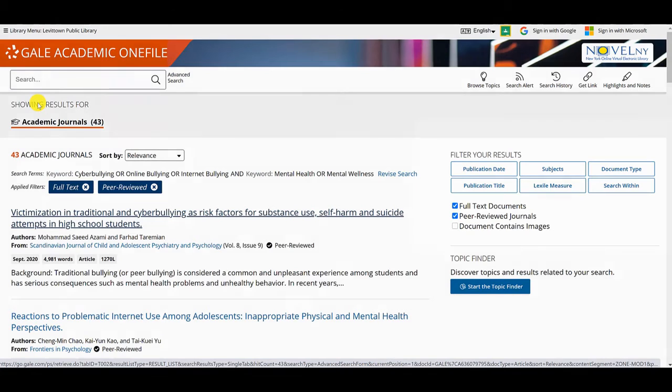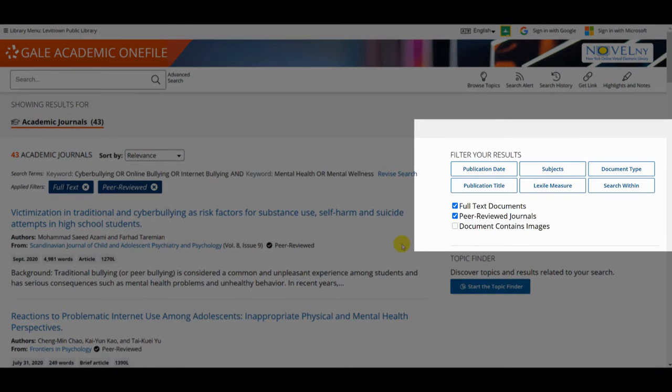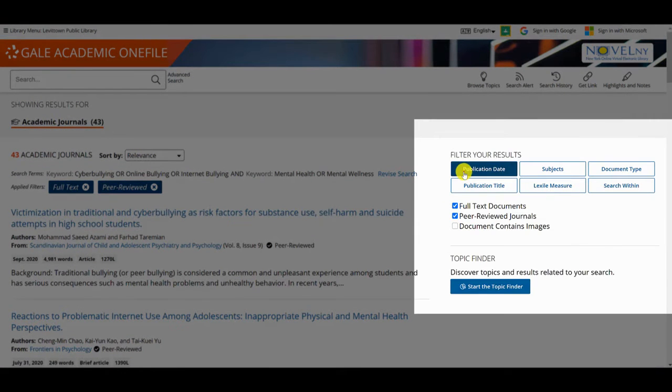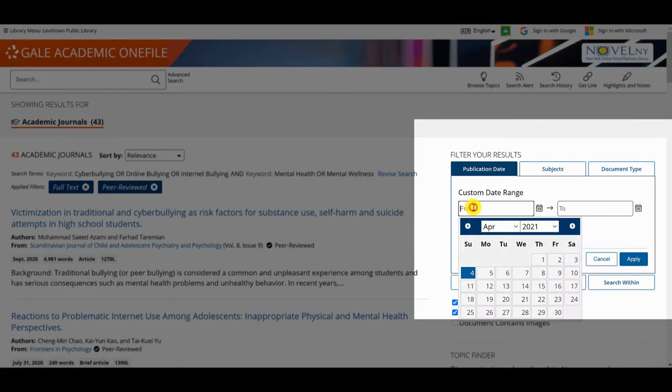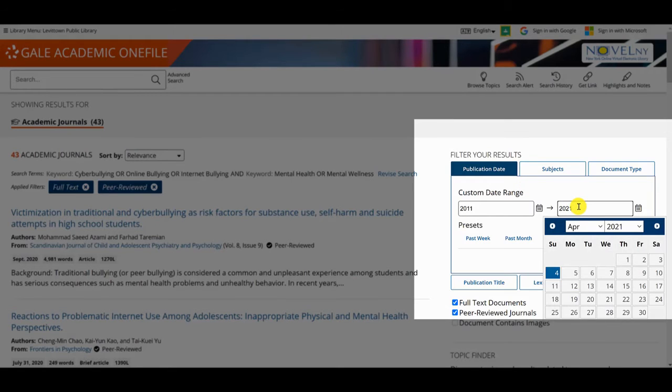we could use the Filter Your Results box on the upper right side of the page. If you find that you're getting a lot of results that are too old to be useful, you can set the publication date limiter to a timeline that makes sense to you. For instance, I'll limit to materials published within the last 10 years and click Apply.